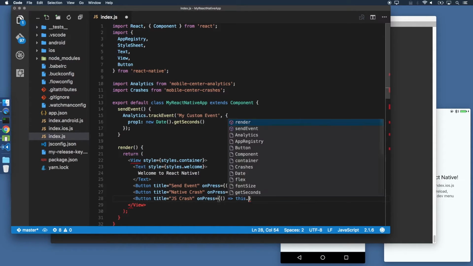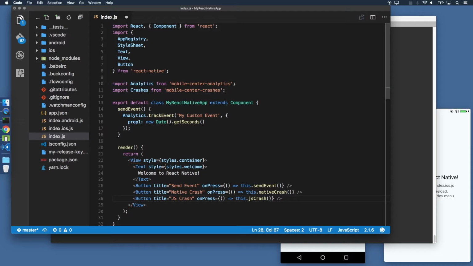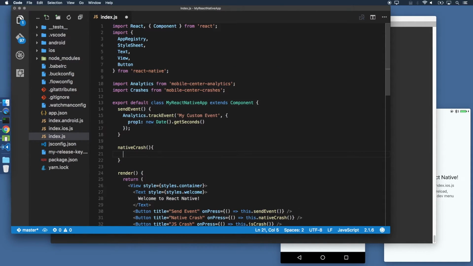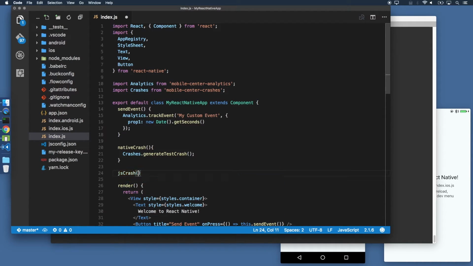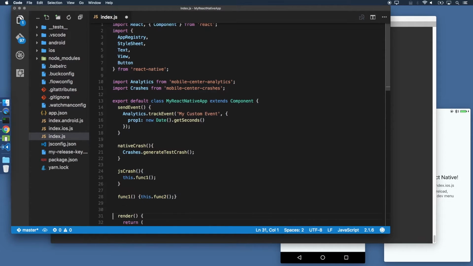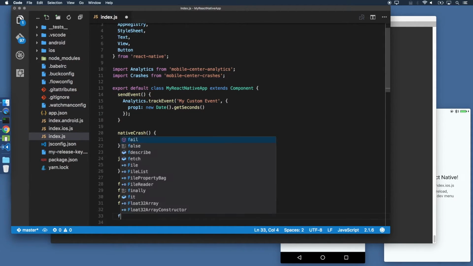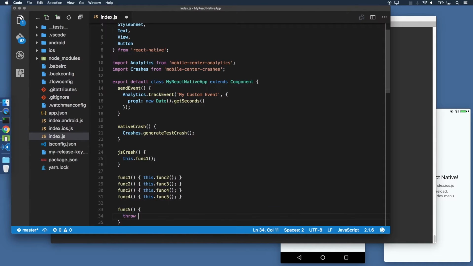The second button that I'm going to use with crashes is to try and catch any uncaught JavaScript exceptions. To simulate a native crash for testing, I'm just going to generate a test crash. For the JavaScript crash, however, I want to make the stack trace a little bit deeper. So I'm going to make the JS crash function call a couple of other functions, say function 1, function 2, function 3, etc. And then the final function will throw an uncaught JavaScript exception.